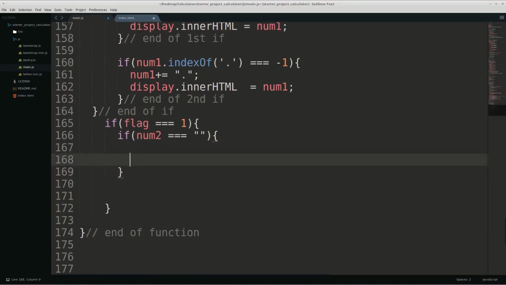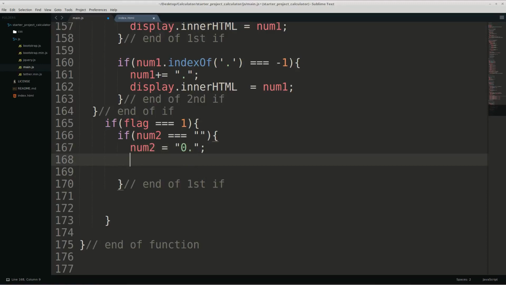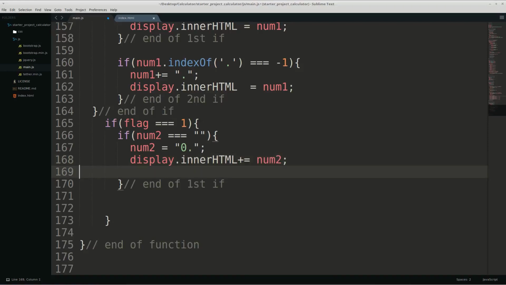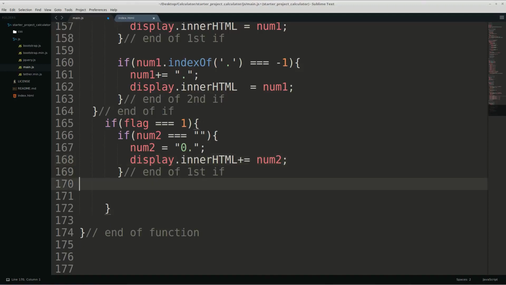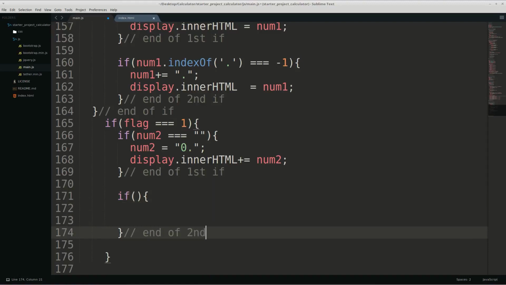So if num2 is strictly equal to an empty string, num2 is equal to the string 0 point, and display.innerHTML plus equal to num2. And like before, we've updated display.innerHTML if the condition is true. Now let's put our second if conditional using the indexOf method on num2 like before as well.